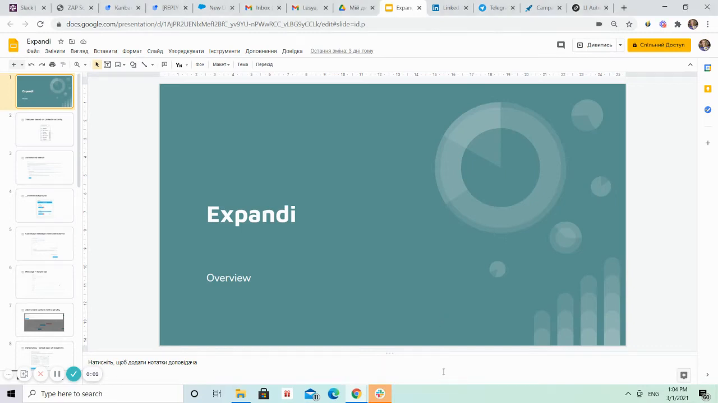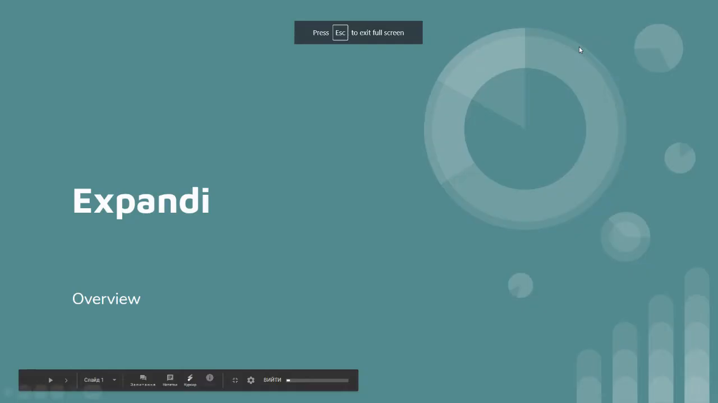Hi, today we're going to talk about Expandi. It's a LinkedIn automation tool, and it's the second one that I've been reviewing. The first one was Linked Helper, and now we're going to check out Expandi together.